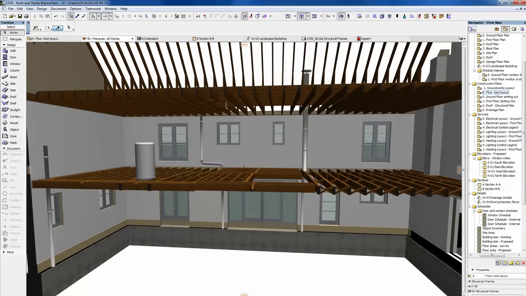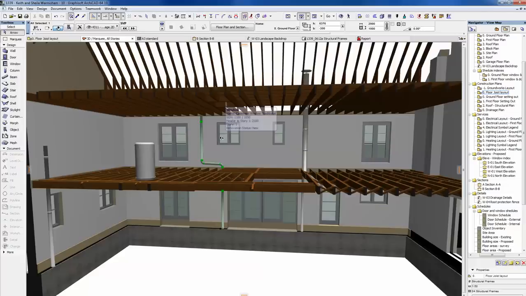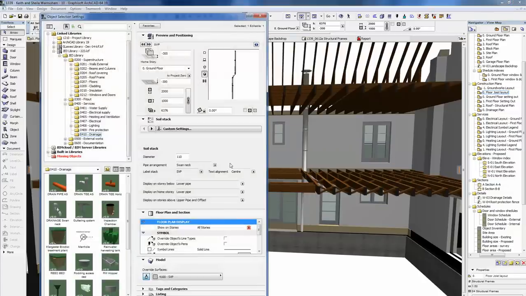There's a soil stack over here, so a soil and vent pipe going up through the roof. You may recognize that. It's very similar to the rainwater pipe that you saw on the guttering a few minutes ago. It's the same object. So that object is being called by the guttering in order to make a downpipe, but it's a soil stack if we're just putting a soil stack in.